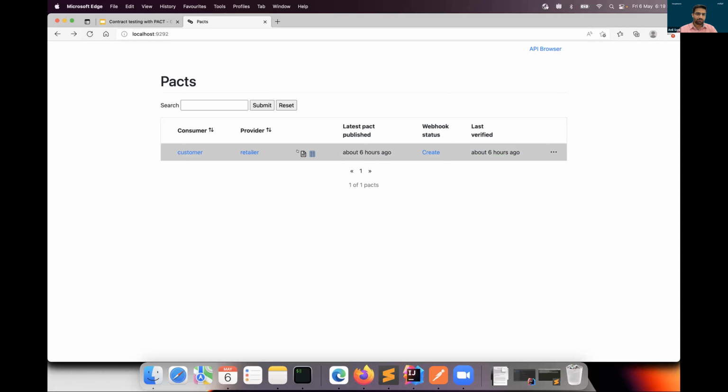For simplicity, I have already created a contract file here, so just forget about this one. Just see that we have a UI of the Pact broker where it is divided into multiple components: the consumer, the provider, the latest Pact published time, the webhook status, and when it was last verified.